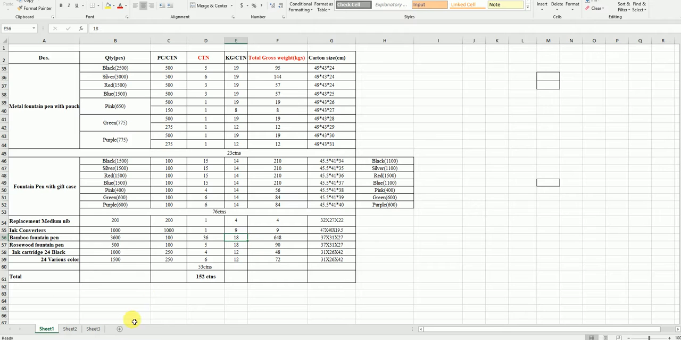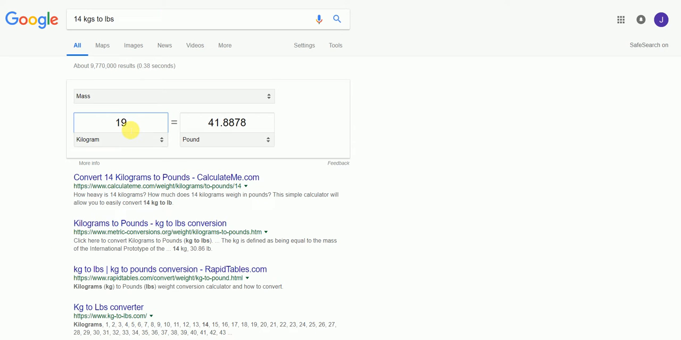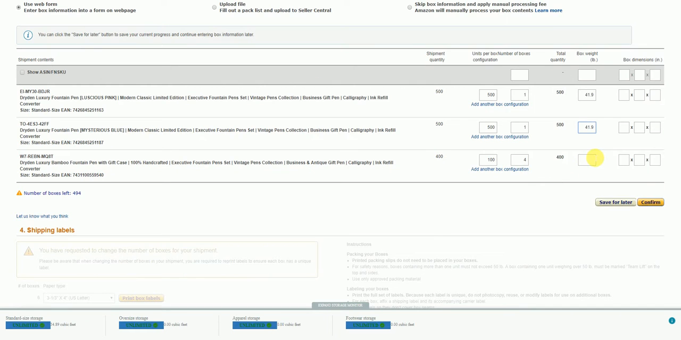Now for the bamboo pen, it's 18 kilograms. Okay, so we go back to Google. 18 kilograms makes 39.7. So I type in 39.7.